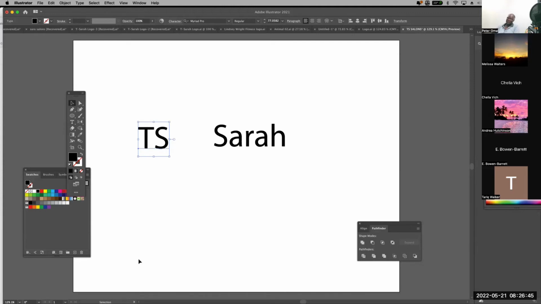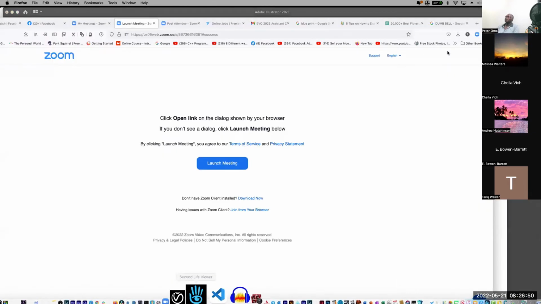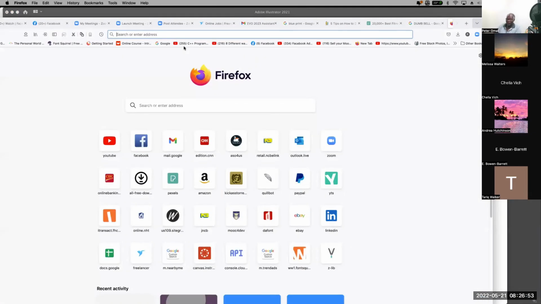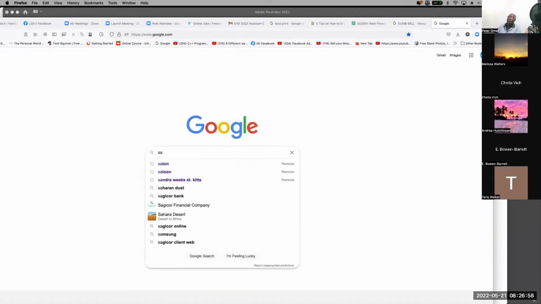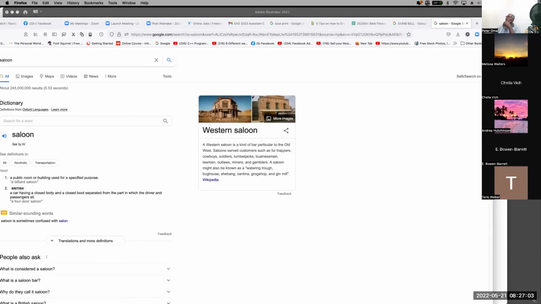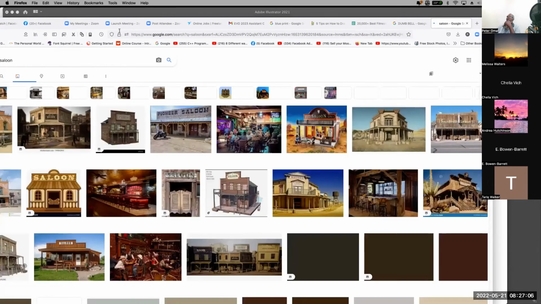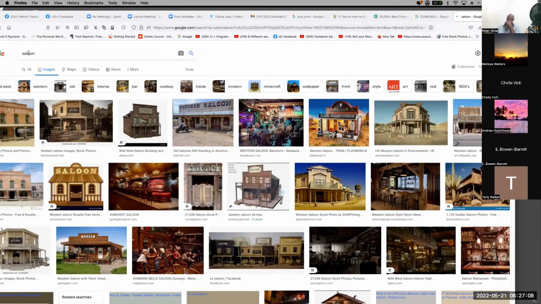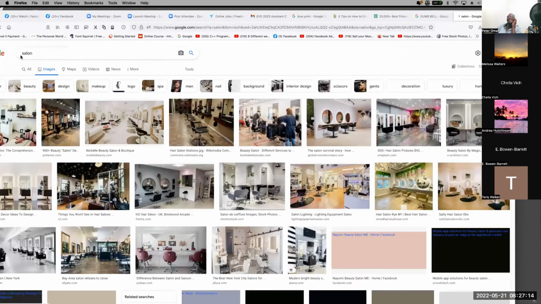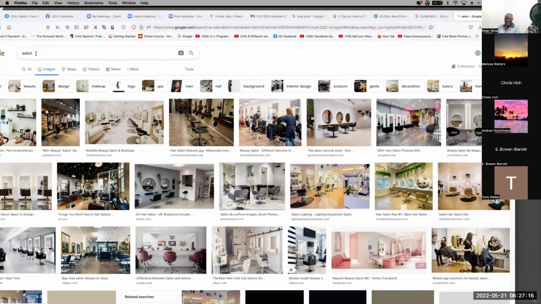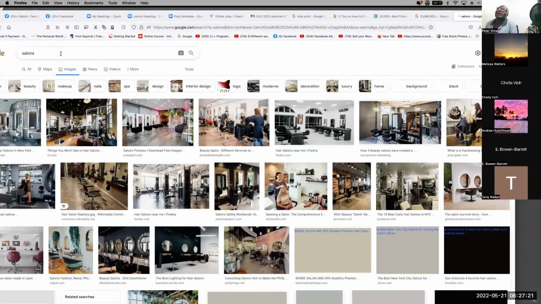You do the research. Sometimes people go and do sketches, markup. I go to Google and then type salon, and then look for the image. Salon or saloon? Salon. Hair salon. I'll put logo in it.